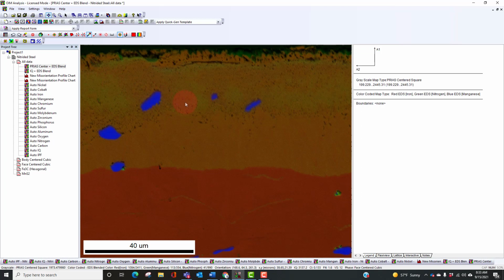And you can see the variation in the different structures, how we can combine the contrasts from our EBSD mapping along with the EDS information. So it allows us to use both data streams, EDS and EBSD, together to visualize the microstructure. And in a future video, I'll show how we can use this information for improved phase differentiation.